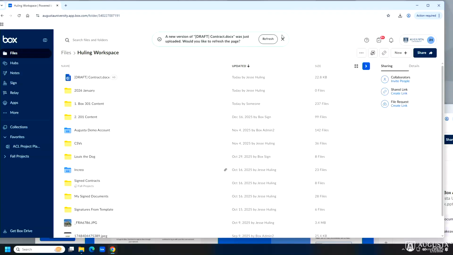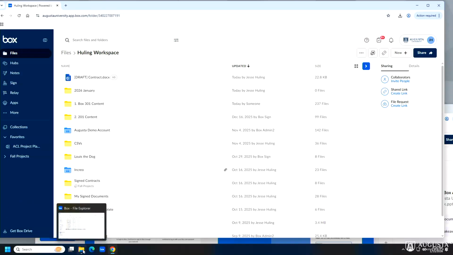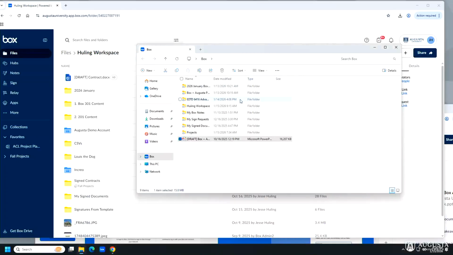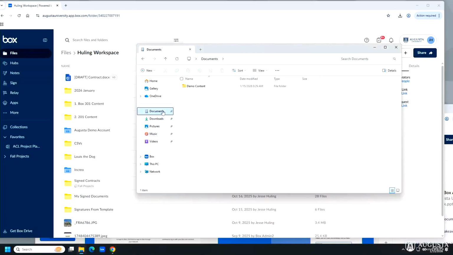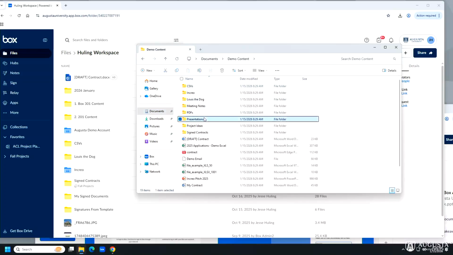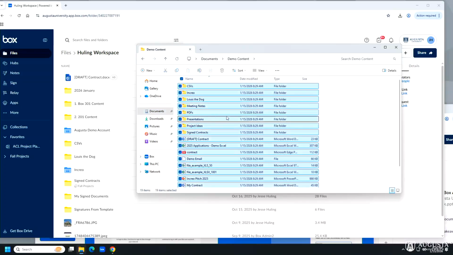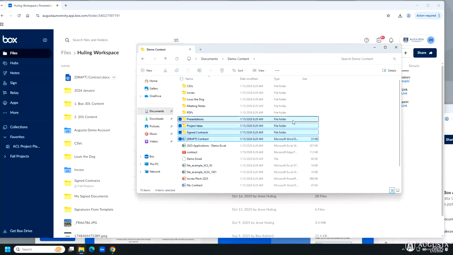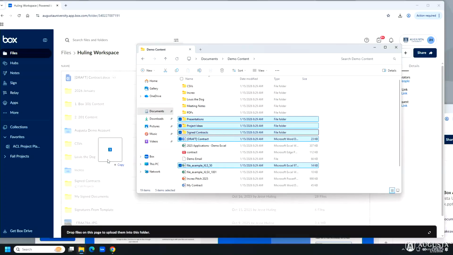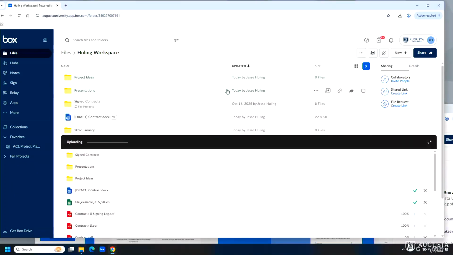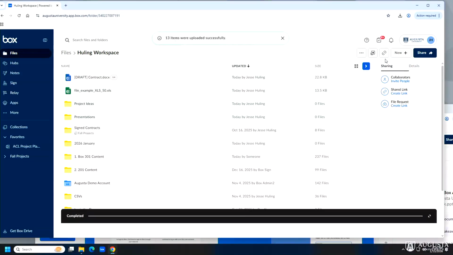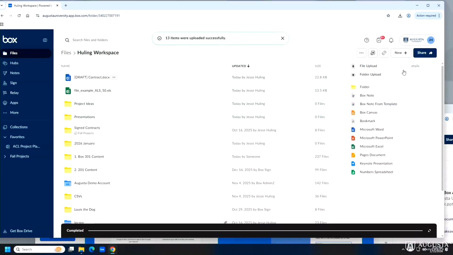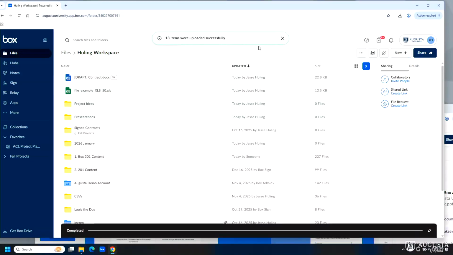Again, I said earlier, there's never just one way to do things, there's always multiple ways. Another way to add content into Box is by navigating to our File Explorer, right here. And then I could select content from my computer and then simply drag and drop it into the browser, and it will initiate an upload, just like that. So new file or folder upload, or simply drag and drop into Box.